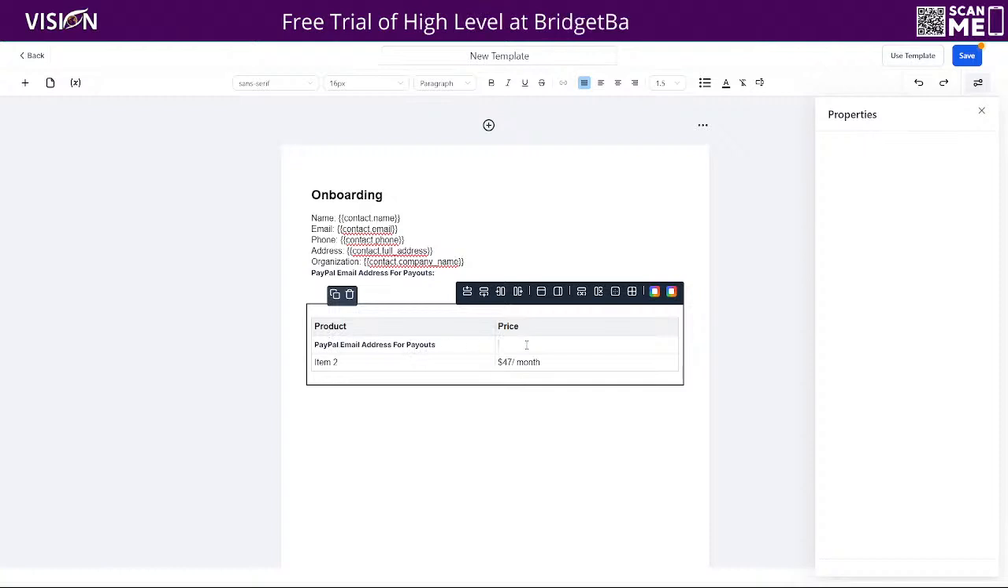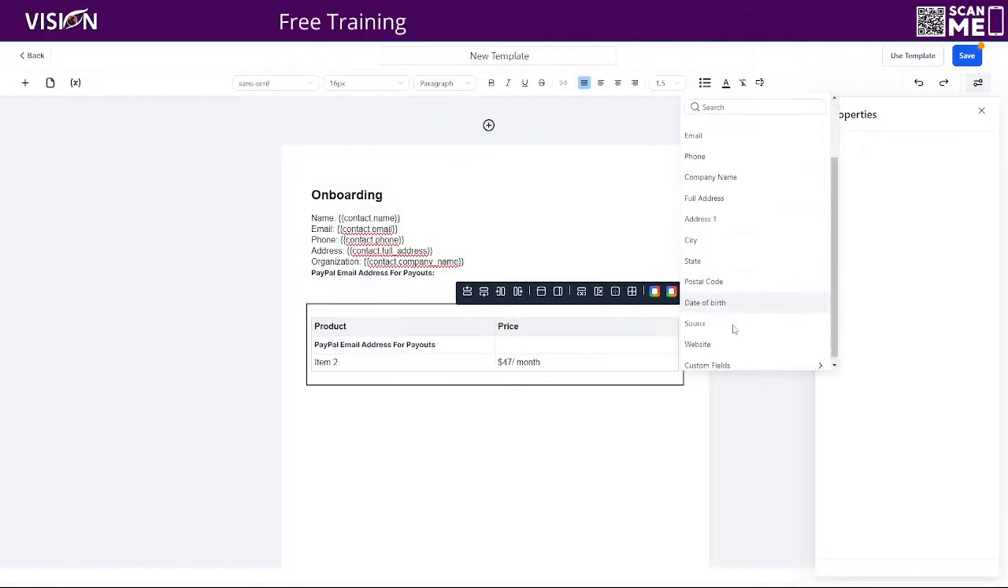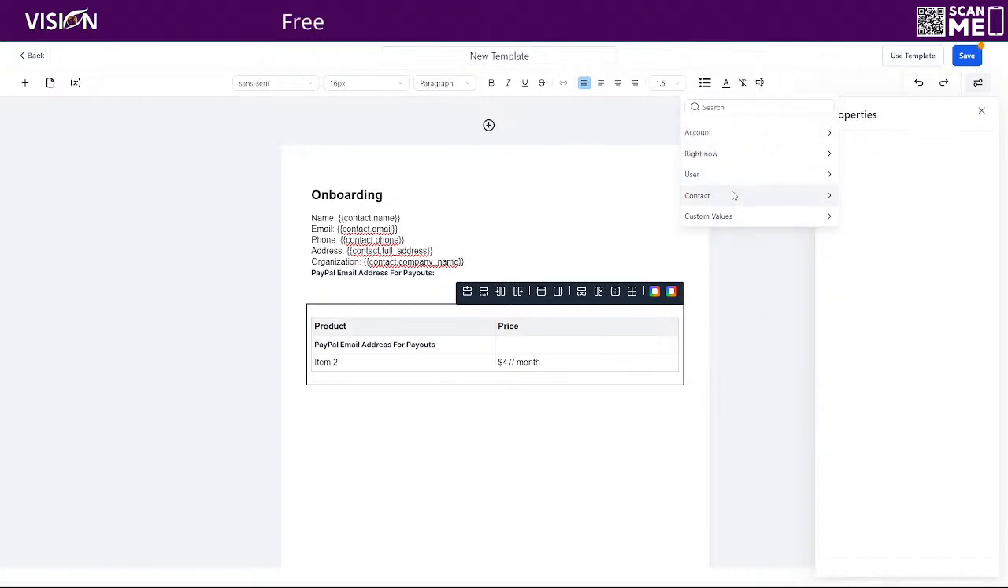So PayPal email address, and I want to put the answer, whatever they fill out on that form, I want to put here in this box. Okay, so to do that, I would just go to contact and custom fields. Now remember, okay, because I know this was hard for me to keep straight too.